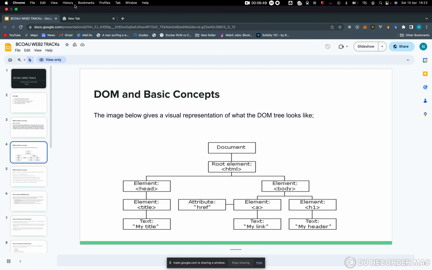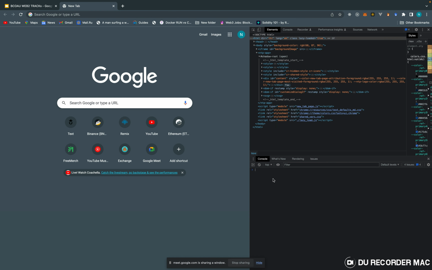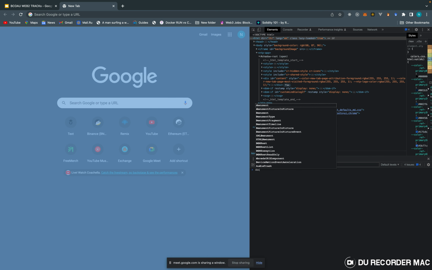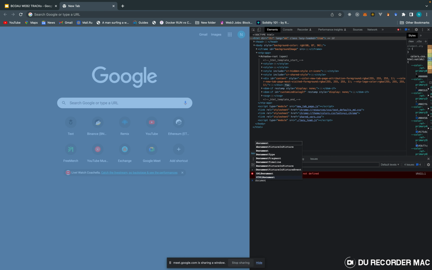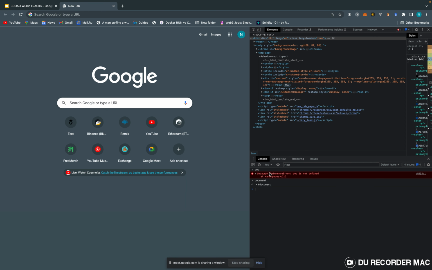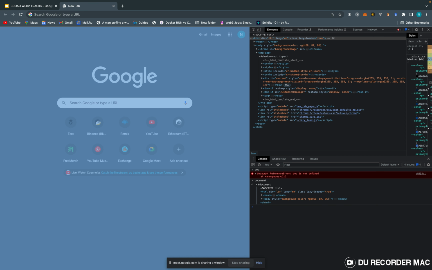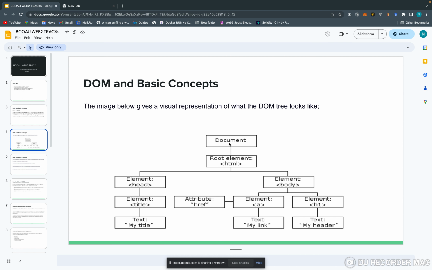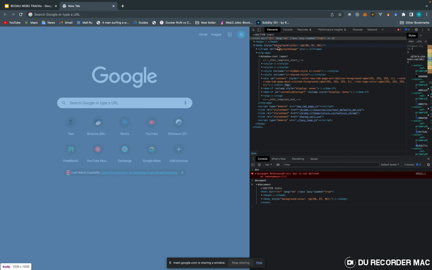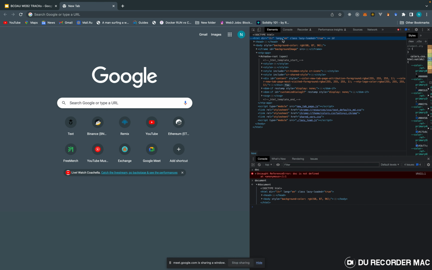So you can use JavaScript in the console. If I just type document here, sorry, let me type the complete document. Alright, so this is the document. Do you guys see this? Under document we have HTML. Are you guys seeing this? Under document we have HTML, the root element. So this is the root element here, HTML.